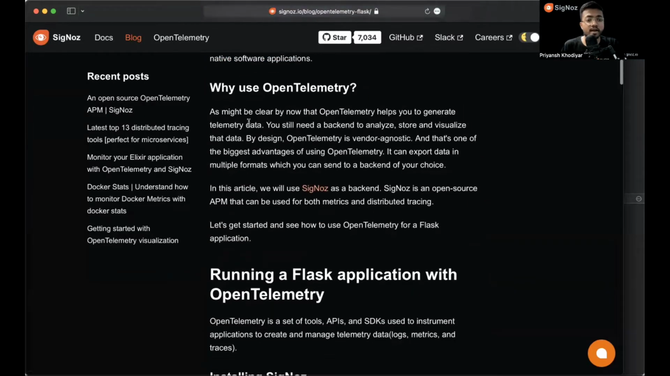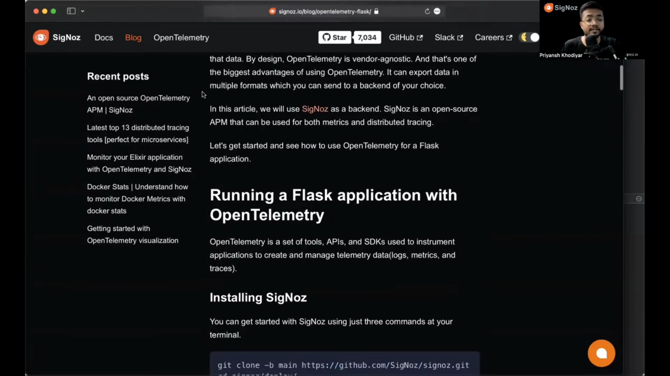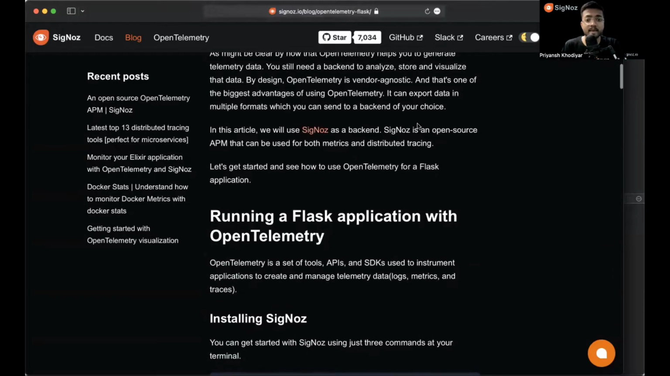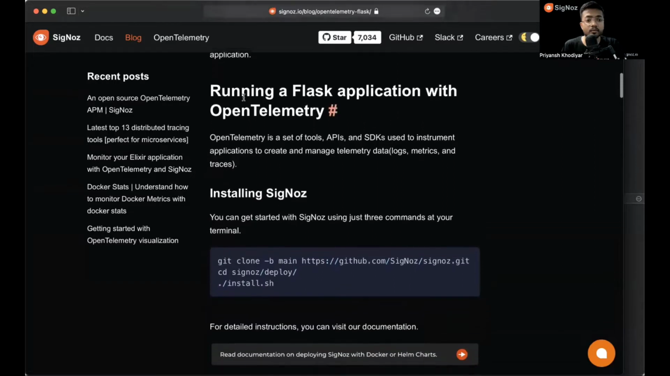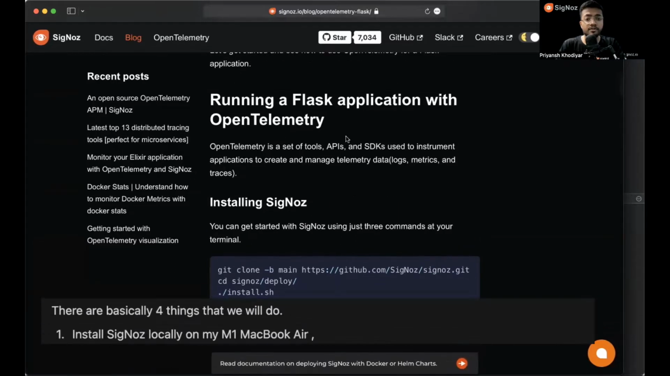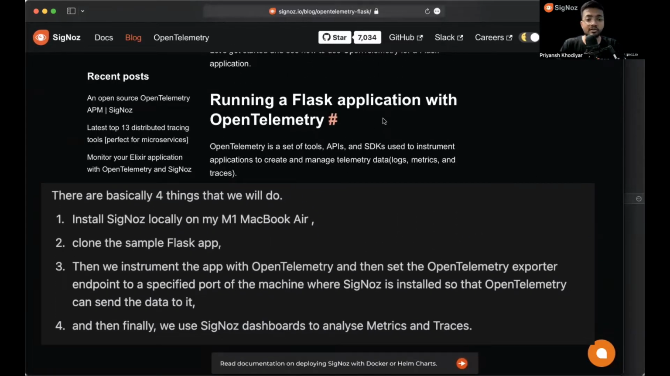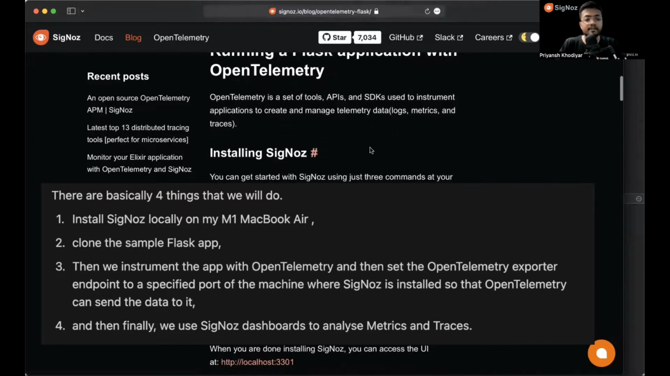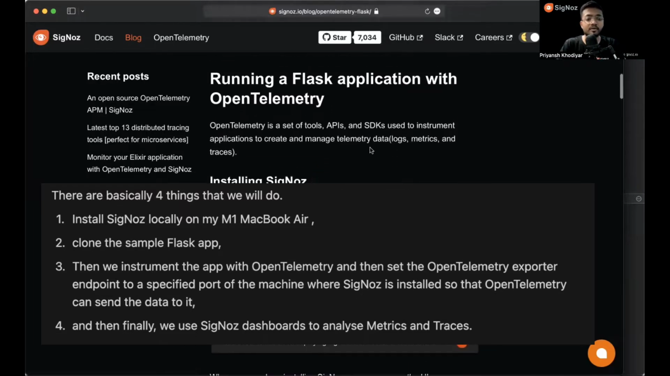What is OpenTelemetry? Why use OpenTelemetry in the first place? We'll be using SigNoz as our backend, running a Flask application with OpenTelemetry, and finally installing SigNoz. So there are four things we'll do in this video. First is install SigNoz on my machine, that's an M1 MacBook Air locally, and then clone the sample Flask application that we have provided with this blog post. Third, instrument the Flask application with OpenTelemetry so that we get to see some telemetry data like logs, metrics, and traces in the SigNoz dashboard, and then analyze those in the dashboard.